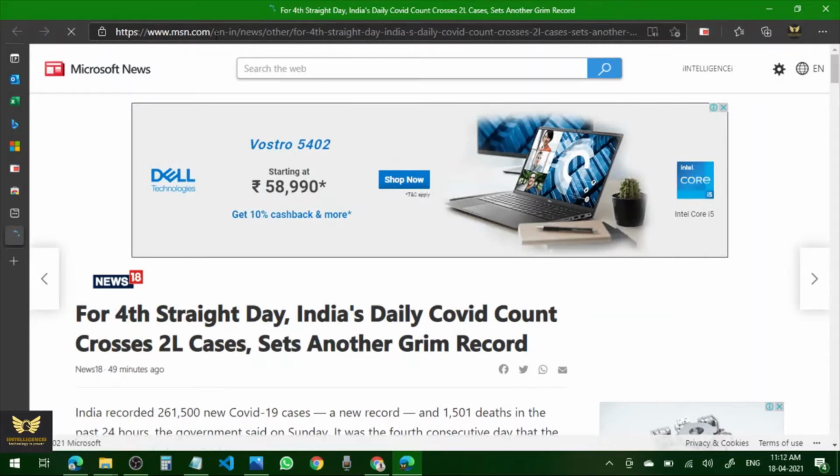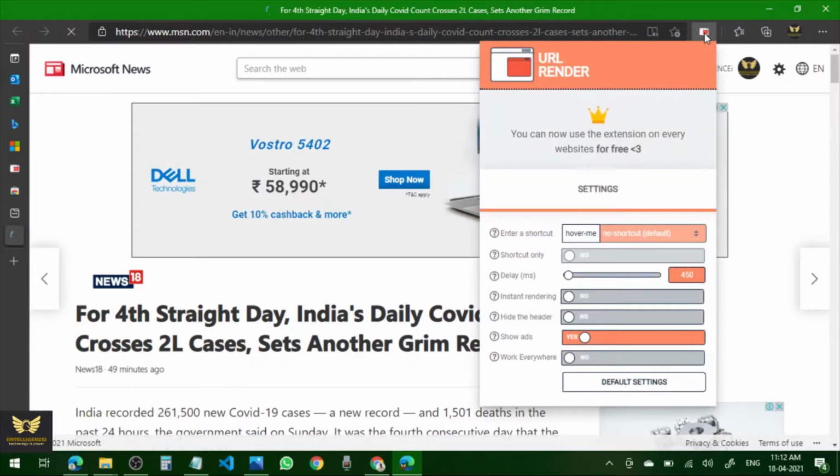After opening the particular page you want to render, when you go to the right side, after this link, there is an option called URL Render. Has access to this site. Click it. You can now use the extension on every website for free. I'm just giving the default settings.